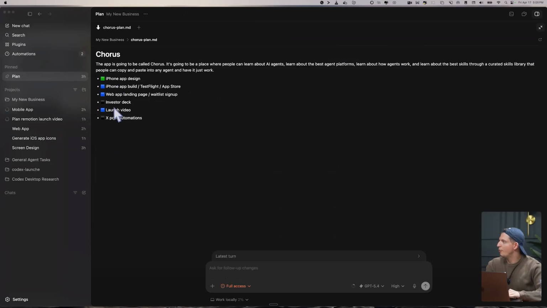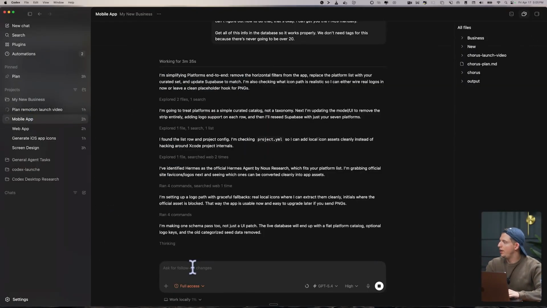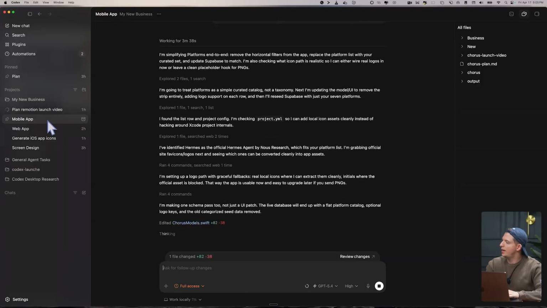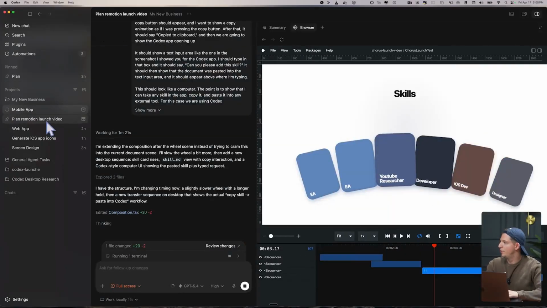Okay, so we are kind of working through all of these. We're making our way through our iPhone app. This will take a little bit. One thing I want to cover is forking a chat. So we can actually come to the mobile app here. And what we can do, actually, I'm going to fork this chat as soon as this is done. So one sec, I'm going to wait for this to finish. Then we're actually going to fork this chat, and we are going to start working on our investor deck. So please mark investor deck as working. And so I'm going to wait for the mobile app to finish.